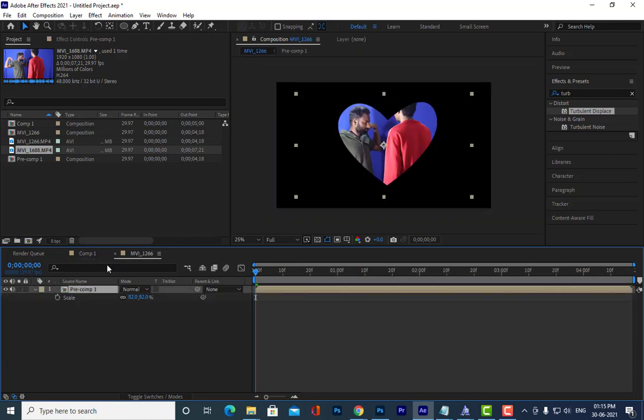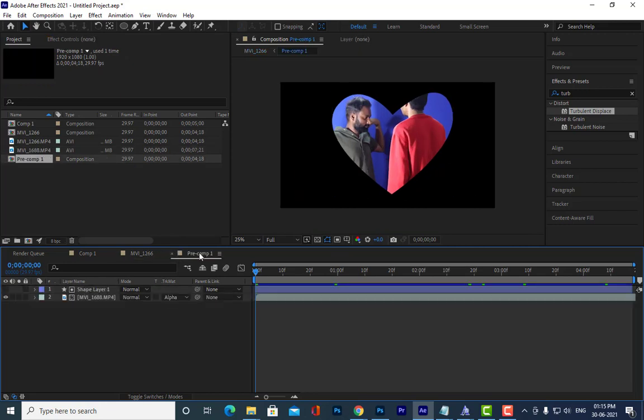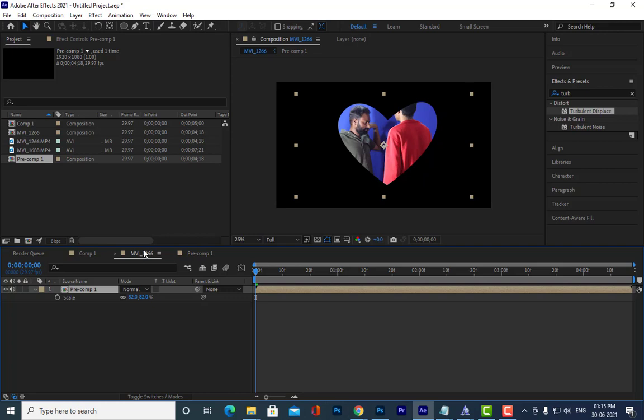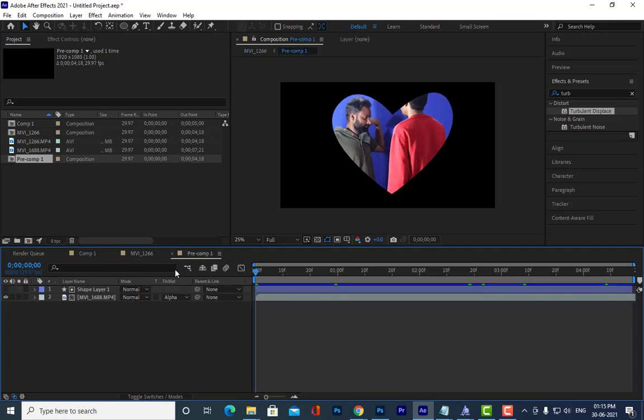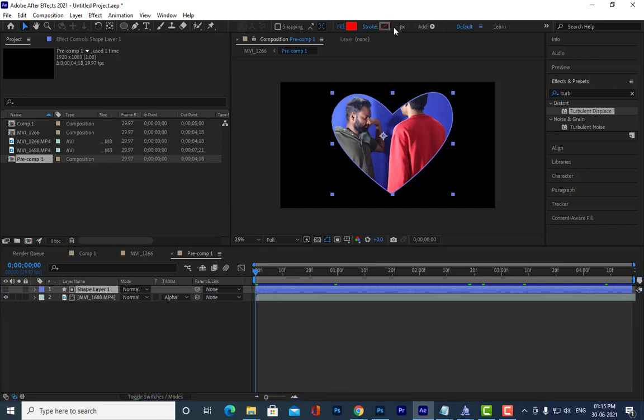If you want to see the individual things, you can double click on this. If you double click, you can see these individual shape layers. If you want to operate with them together, you select this pre-compose. And if you want individual control, you can go inside this pre-composition and control them individually. Is it clear? Are you all getting my point?